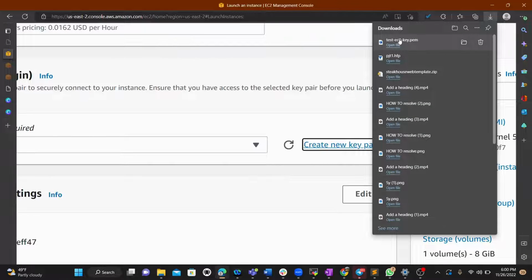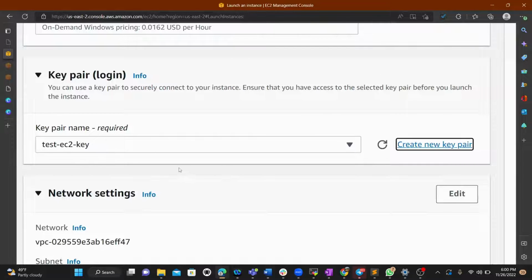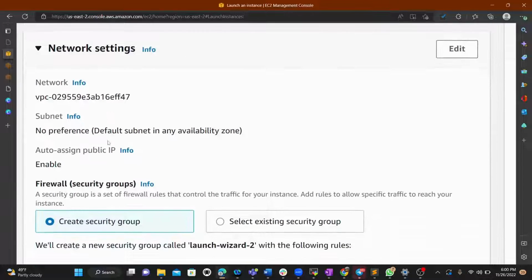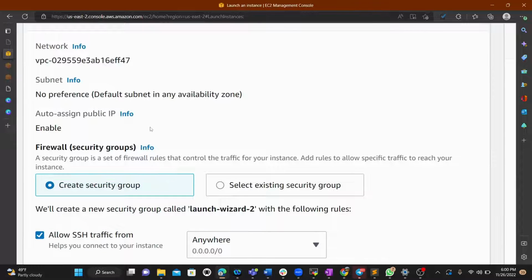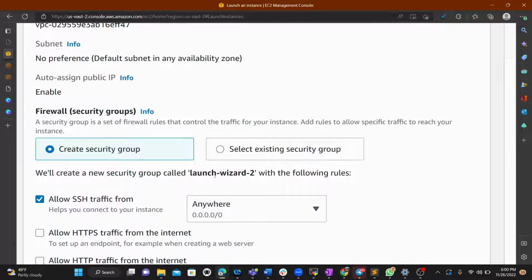Once we create our key, the key is downloaded. So remember where the key has been saved, guys, because you want to use it later to connect to your terminal. So that's it. And there are many other things right here.